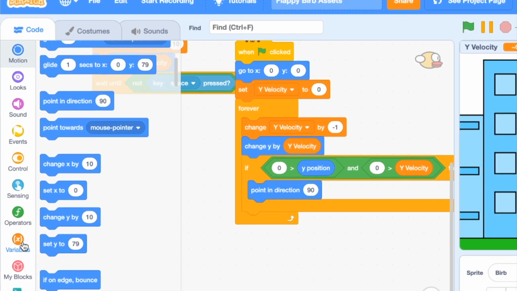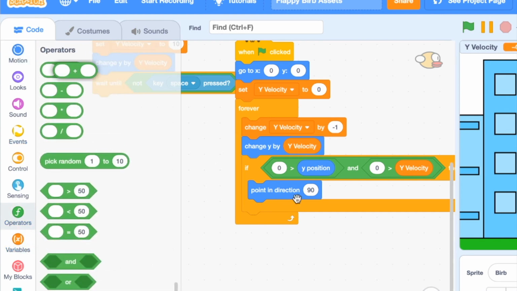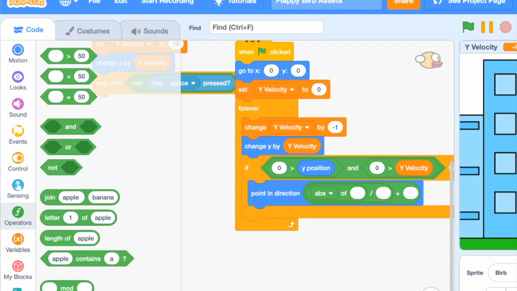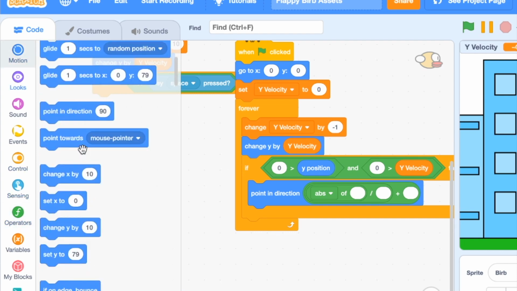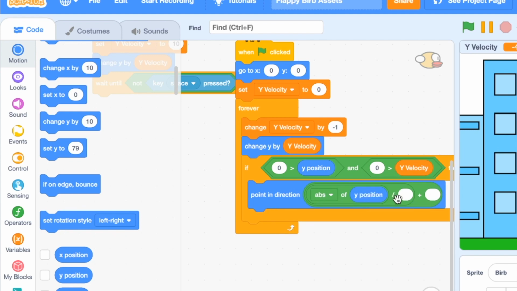Point in direction, add an operator, plus. Point in direction, add a divided by. Absolute value, or ABS as it's abbreviated, is just, I assume most of you know this, but if not, it's basically just the distance from 0. So if he's negative 50, the absolute value is 50. If he's at positive 50, absolute value is 50. So ABS of Y position, and then divided by 2.